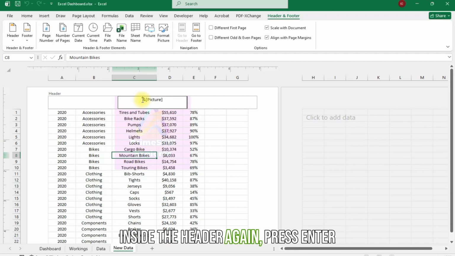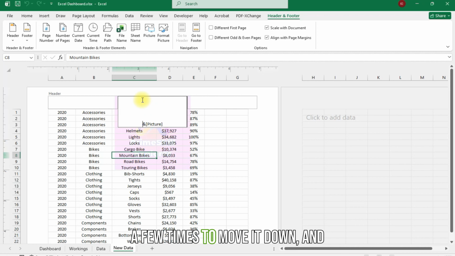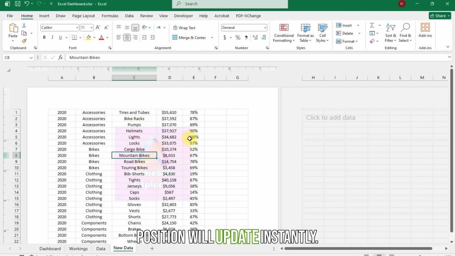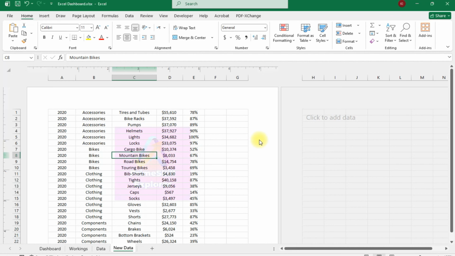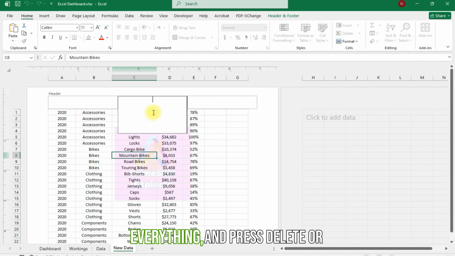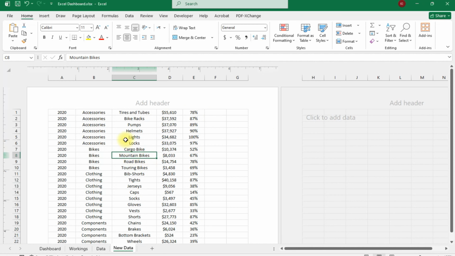Click inside the header again, press Enter a few times to move it down, and then click back on the sheet. The position will update instantly. To remove the watermark, just go back into the header, select everything, and press Delete or Backspace.